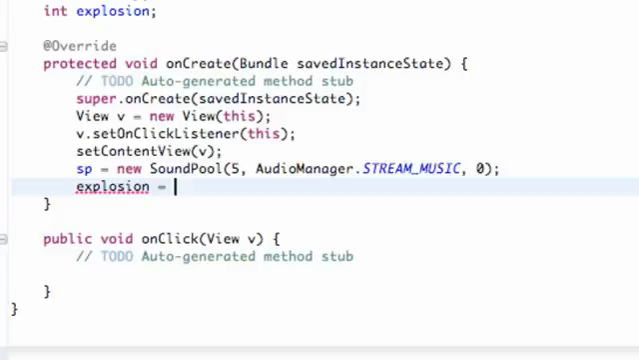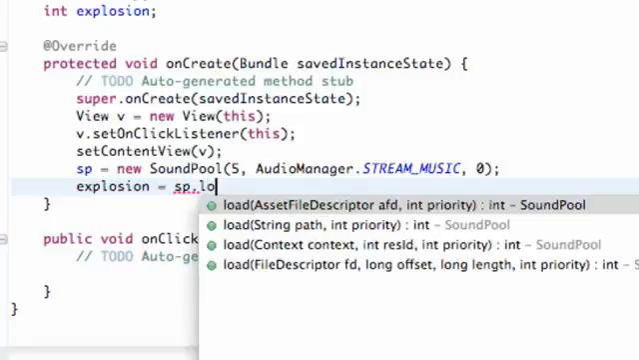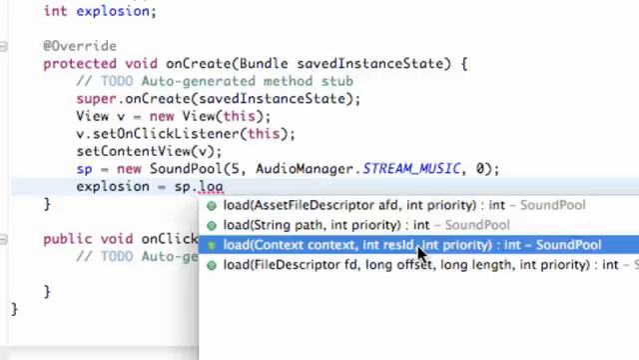And then we're just going to say explosion, then we're going to refer to our SoundPool object that we just created, sp dot, and we're going to say load. And there's a few different ways to load. If you save the sound within your assets folder, you can use this assets file descriptor and set the priority, or if you have a string path, you can use that as well. Since we're loading from the resource folder and using the ID, we're going to use this third load, which takes context, the ID, and the priority. And the priority basically has no effect, and it says use the value of 1.